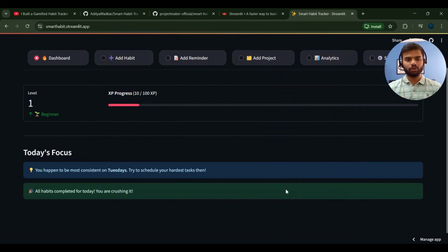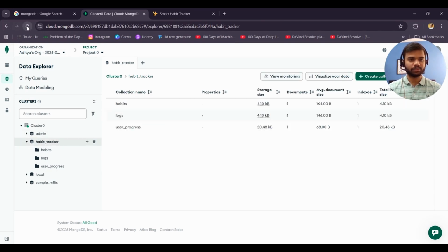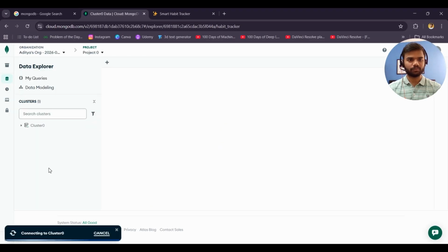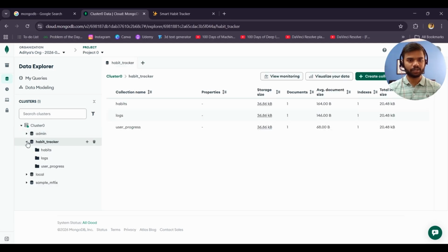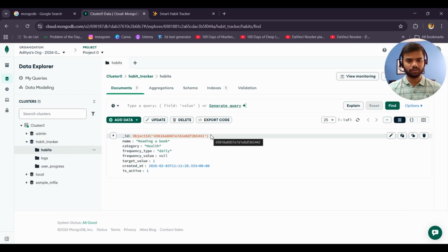Now let's go to the MongoDB Atlas to check about this habit. I will come here and simply refresh it. Let's see if that habit is successfully added or not. This is our habit tracker database. These are habits. As you can see, the habit is not getting added to our MongoDB Atlas because we need to do some additional settings in this MongoDB cluster.